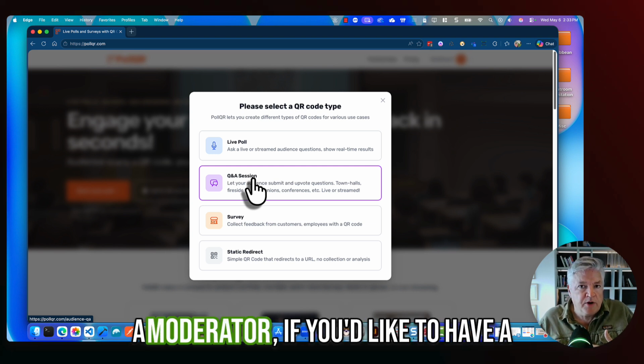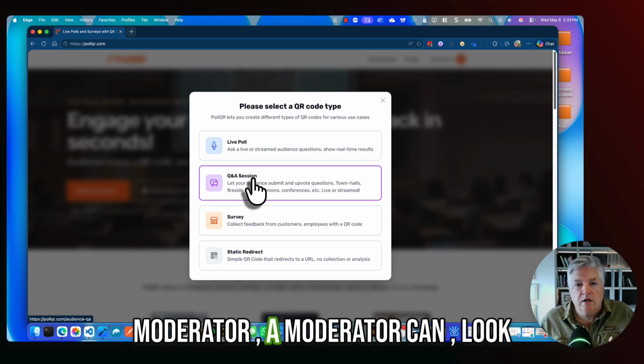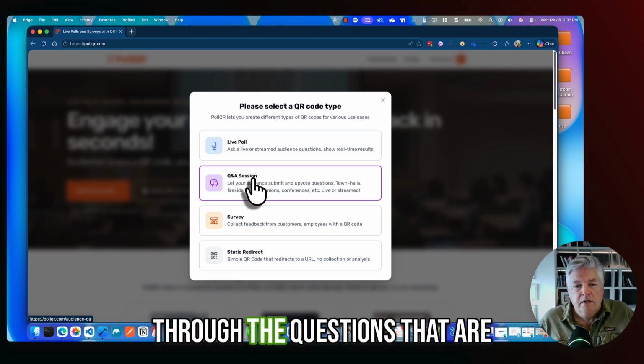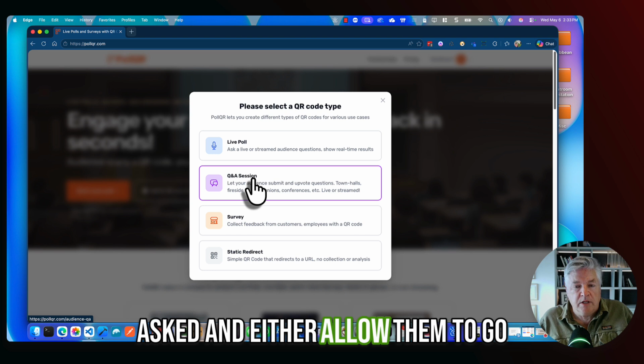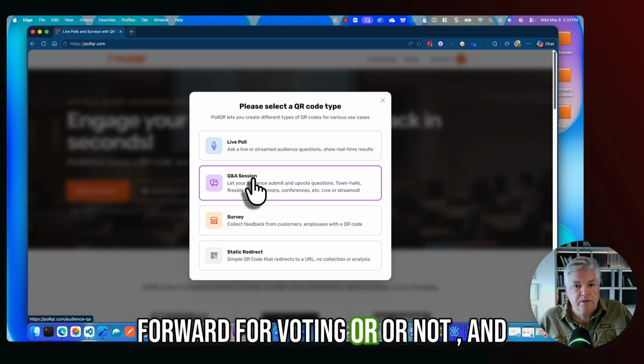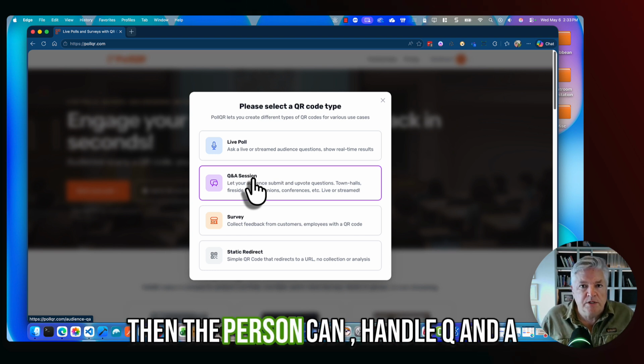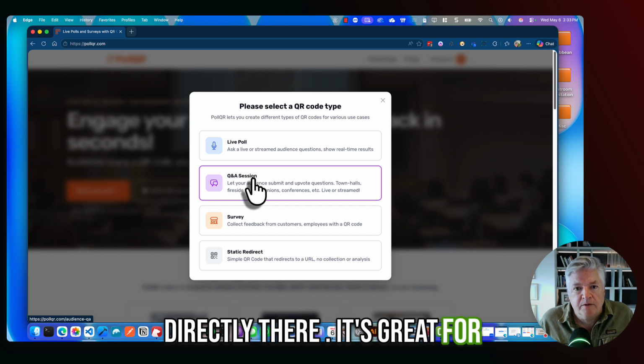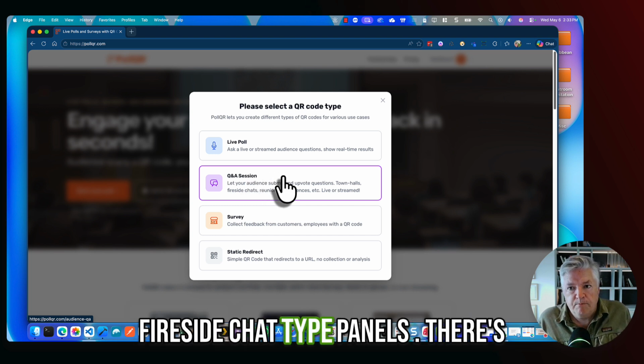And then a moderator, if you'd like to have a moderator, can look through the questions that are asked and either allow them to go forward for voting or not. And then the person can handle Q&A directly there. It's great for fireside chat type panels.